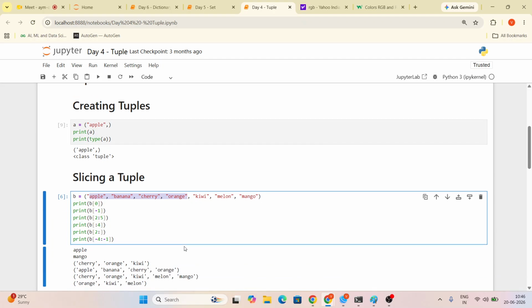Okay, got it. So now tell me, Gautam. So what's the answer? Two is the starting index. Nothing is mentioned at the stop index, so it will go to the end of the tuple, and step is one. So from cherry to the end of the tuple.